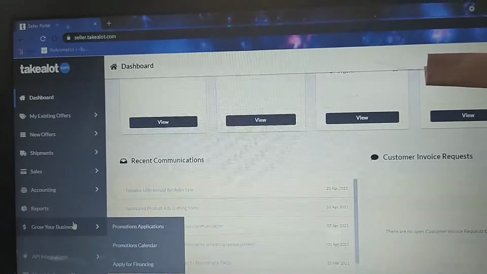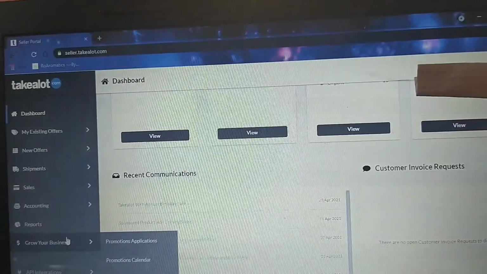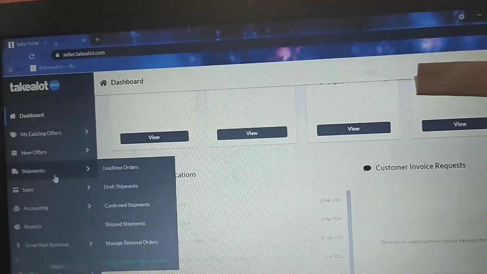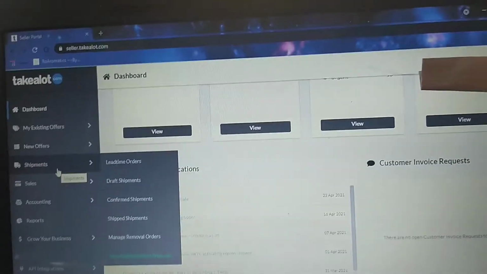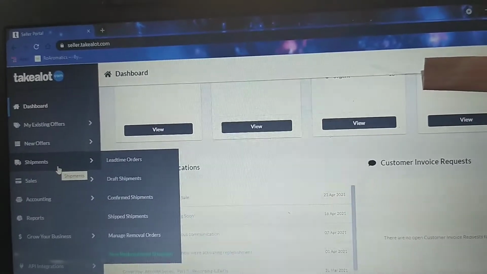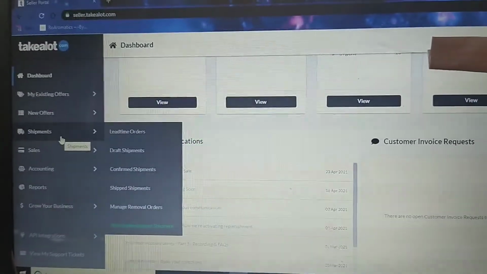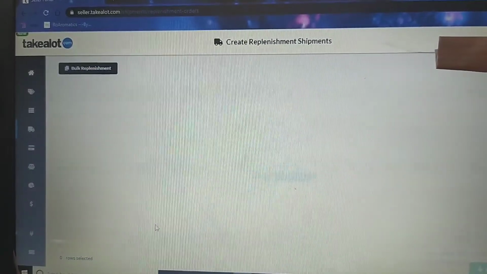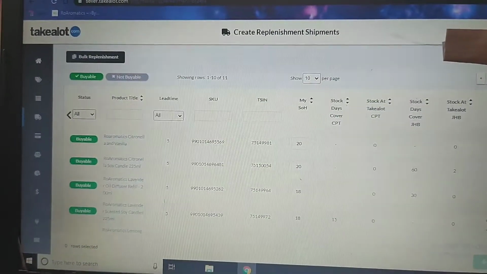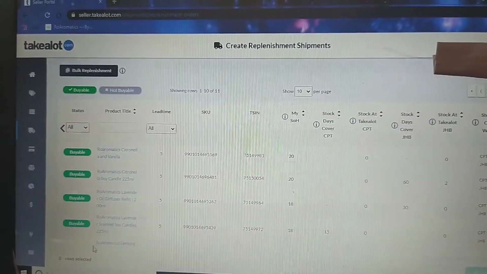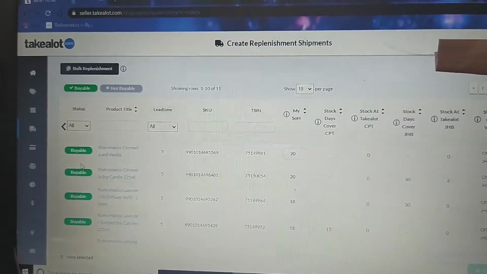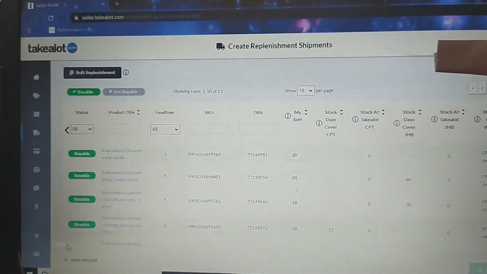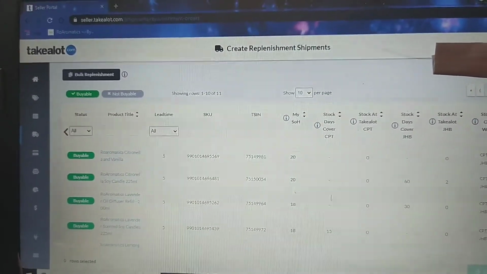So yeah, actually I also wanted to show you how to book your first delivery to the DC. So you go to shipment, you go to replenish, new shipment replenishment, and you're going to see all your products. If you are new, this is going to be not buyable. It's going to be orange, not buyable. Mine is green because it's buyable.